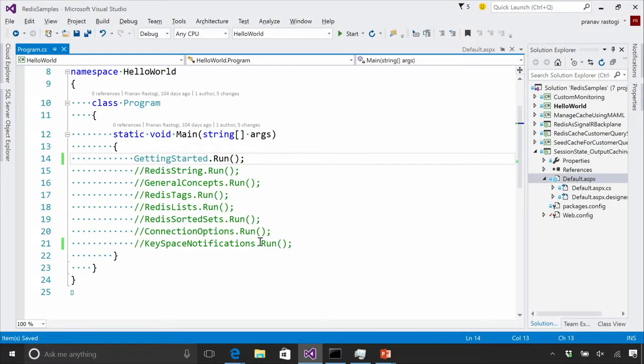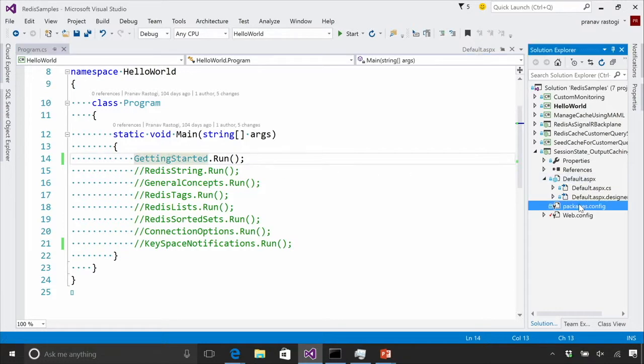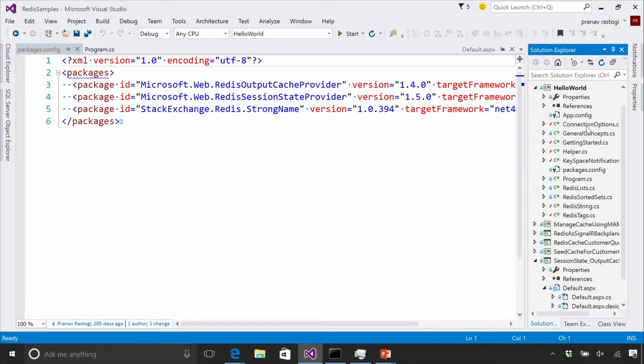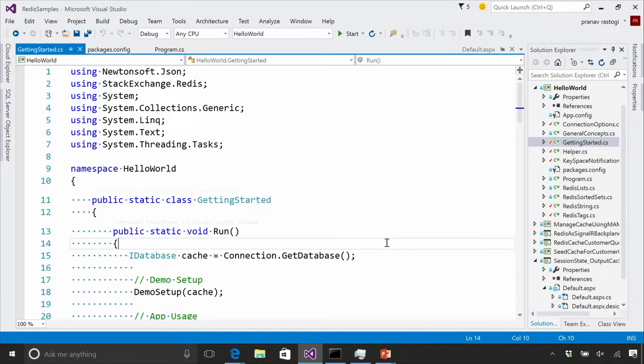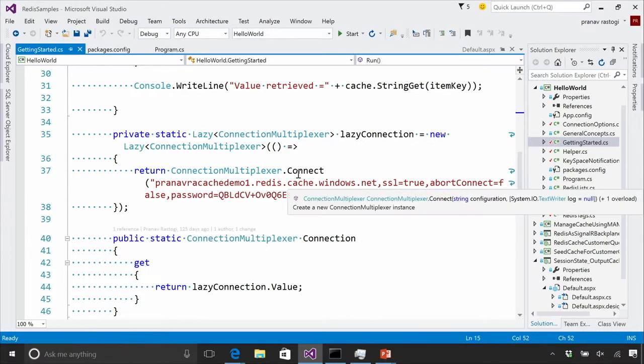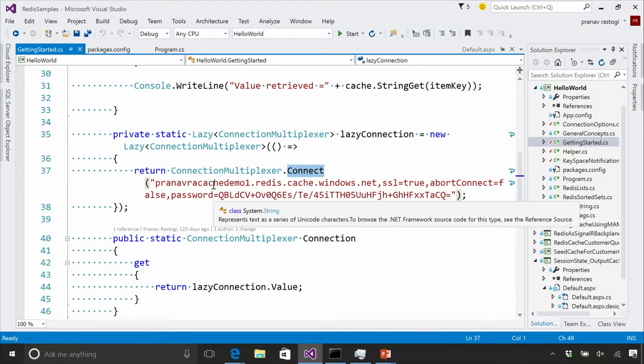And here I just have a console app, and I've downloaded this NuGet package called Stack Exchange Redis, which is an open source client for .NET. There are a bunch more out there. And what I'm going to do in my getting started is just use the Stack Exchange APIs where I'm getting the database and I'm connecting to the cache. So this is the cache that I just showed you with my access key.